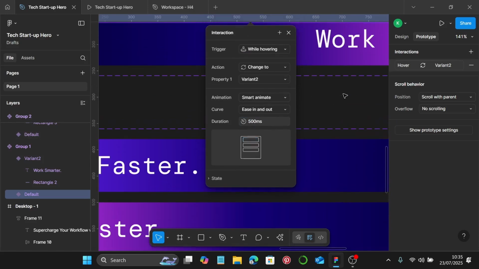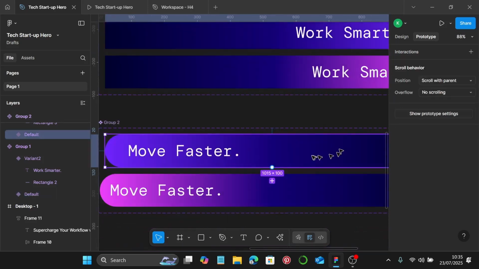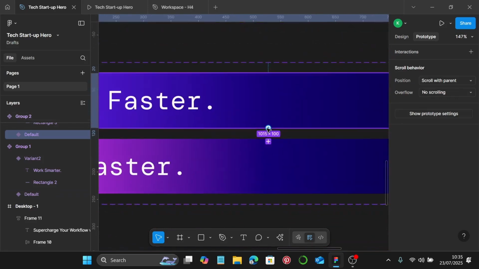And if that was too fast, just take a moment to look at the settings. Once again, trigger is while hovering. Action is change to, property is going to be, we're going to change to variant 2 of this particular component. Animation is going to be smart animate. Curve is going to be ease in and out. Duration is going to be 500. Same settings will apply to the other components.